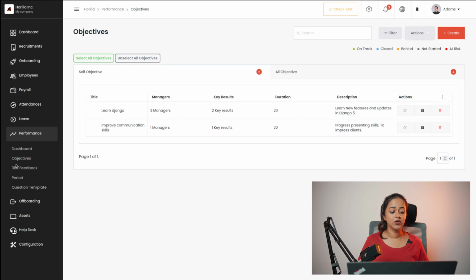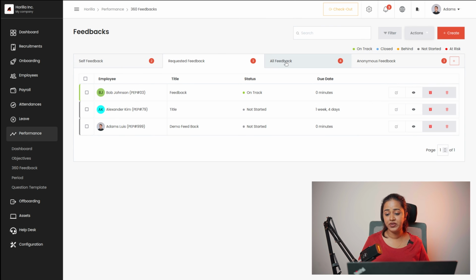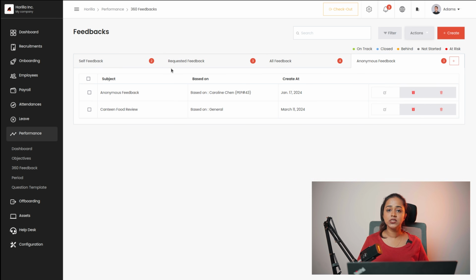So that's the objective. Then you have 360 feedback. Under the 360 feedback, you have the self feedback, the requested feedback, all feedback and anonymous feedback. This is to get feedback for yourself from others. Okay, and this can be created from here. So you can see the ones which are on track, closed, behind, not started and at risk. Okay, so that's the 360 feedback.